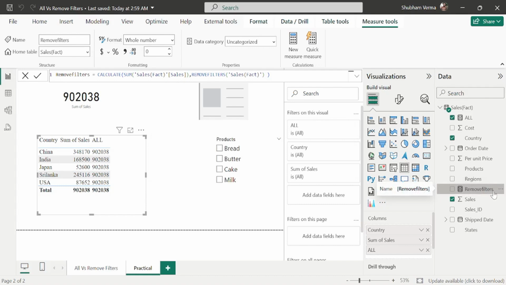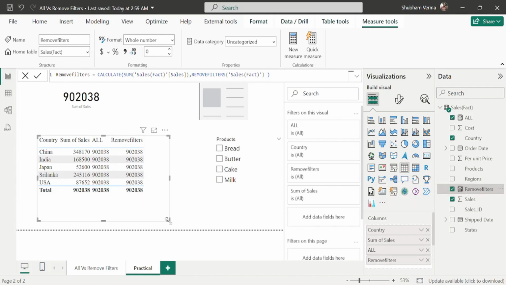Now let me select this measure and drag and drop it here under this table visual. So see, guys, right now there is no such difference between ALL and REMOVEFILTERS. If you use REMOVEFILTERS or the ALL function with CALCULATE, it performs the same calculation. There is no such difference between ALL and REMOVEFILTERS if you use them with CALCULATE. So the question is, guys, what is the difference between ALL and REMOVEFILTERS?